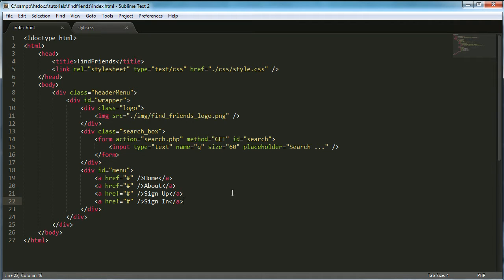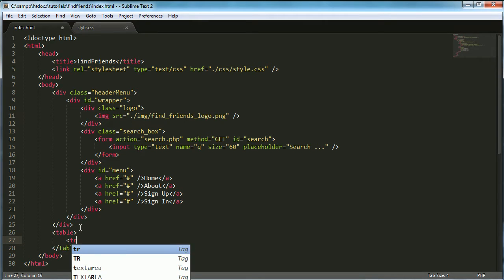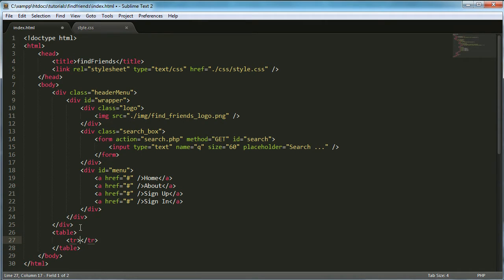So today what we're going to be doing is designing the homepage. To design the homepage, we're going to create a table, and we're going to give it a row, table rows. And within those table rows, we're going to give it a table detail, which is just the basic layout of our table.